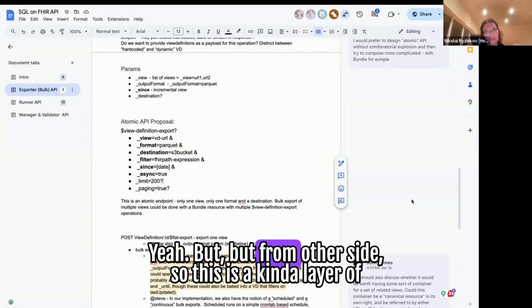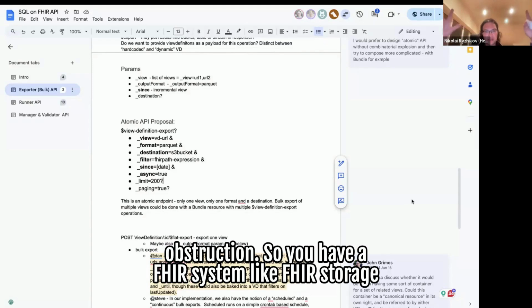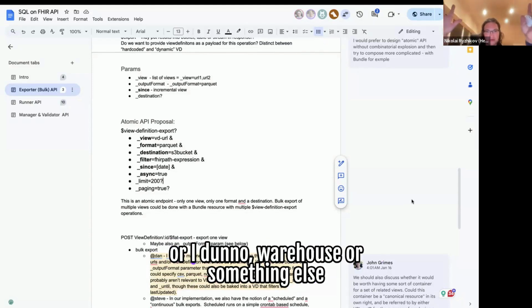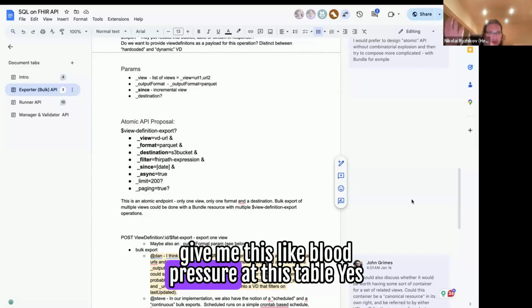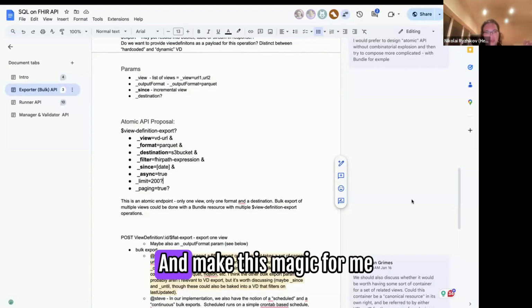Yeah, but from the other side, this is a kind of layer of abstraction. So you have a FHIR system, like FHIR storage or a warehouse or something else, and you may say the command, please give me this blood pressure table, and make this magic for me.